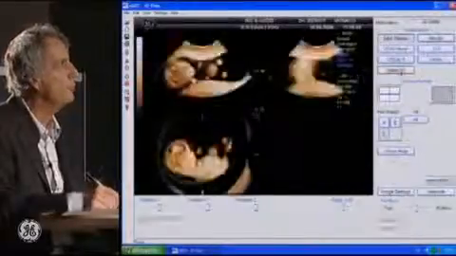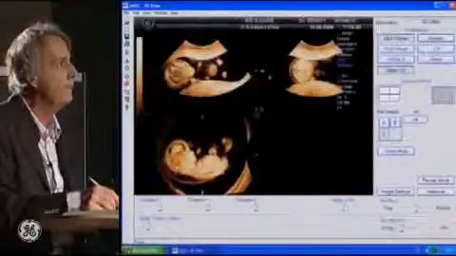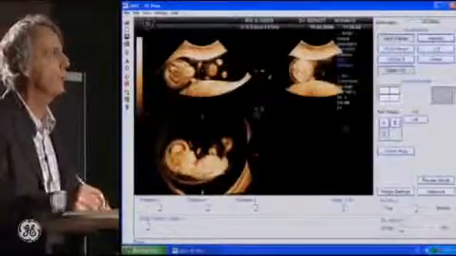But the result is not so good on the A plane and the B plane, but it's really good on the C plane.